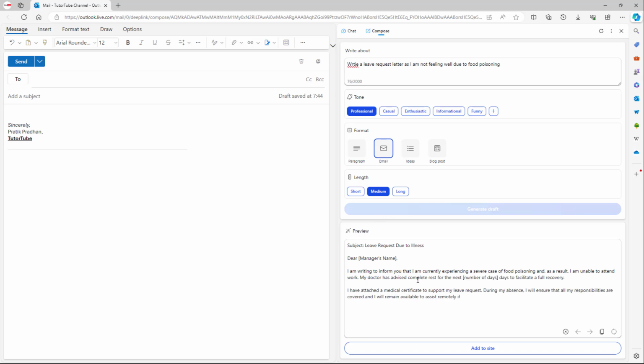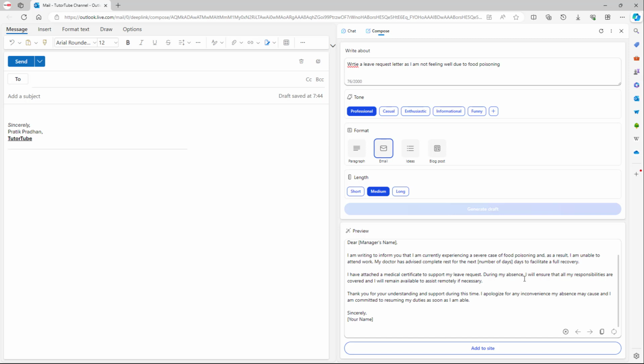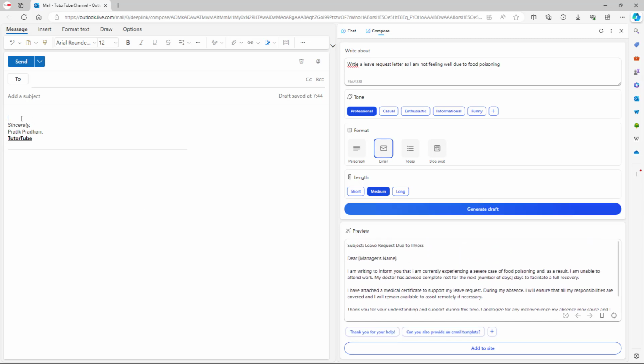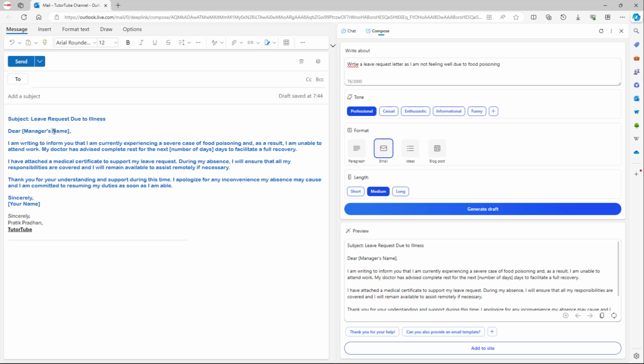So I'm writing to inform you that I'm currently experiencing a severe case of food poisoning, and as a result I'm unable to attend work. So let me just go over here, put the cursor on my page, and then click on add to site, and then it simply gets inserted over here, as you can see right here.